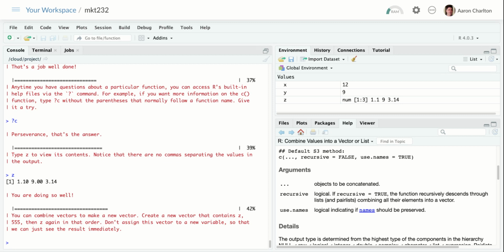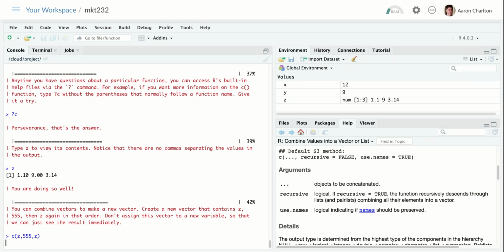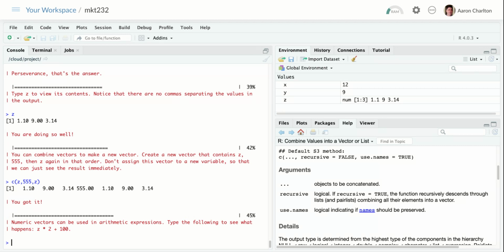I can create a new vector that contains z, 5, 5, 5, and z again in that order. I'm not going to assign it to a new variable, so I'm going to do c(z, 5, 5, 5, z). I got it. You can see it repeated the vector z, which is these three numbers, at the beginning and at the end, and the 5, 5, 5 ended up in the middle. Very straightforward, I think.